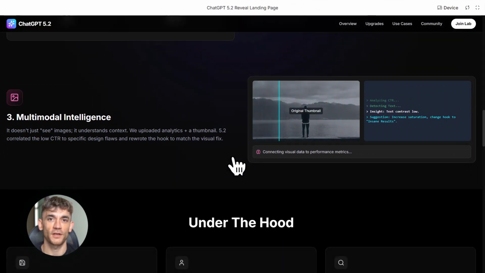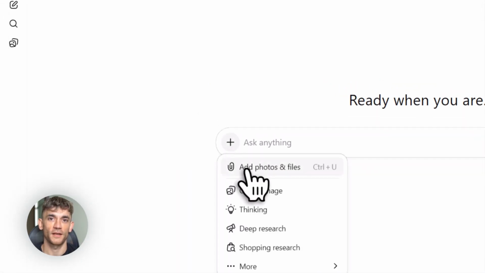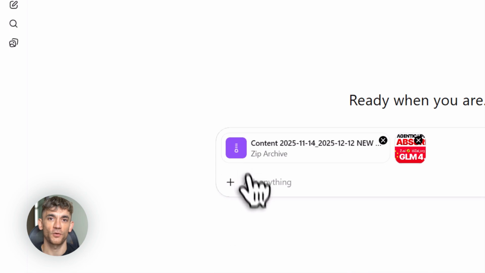This is huge if you're working on complex projects where you need the AI to reference back to earlier parts of the conversation. 5.1 would start forgetting things after about 20 minutes of back and forth. 5.2 keeps it all locked in.